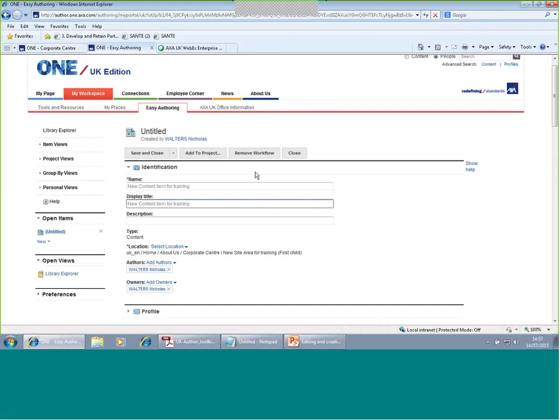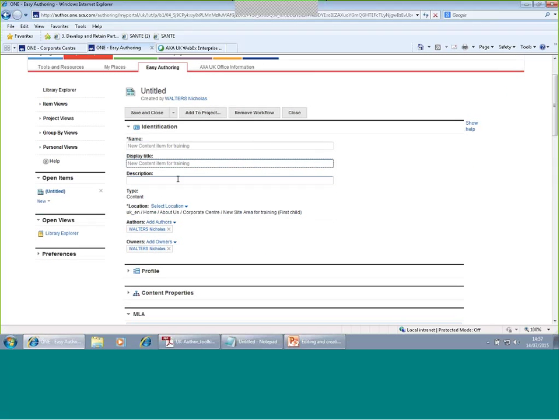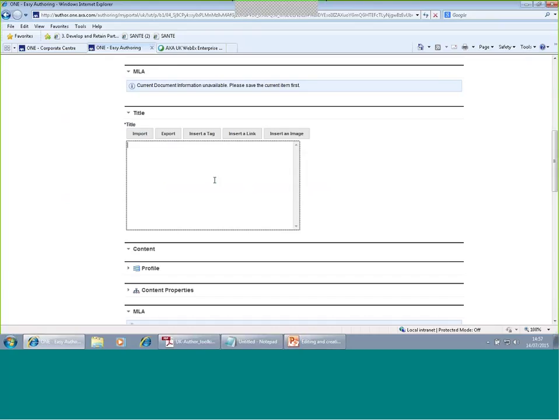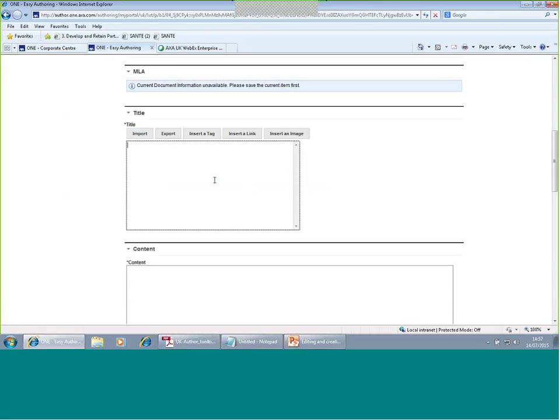Again, just be consistent, make the display title the same, which makes sense from an authoring perspective. Description, again, something friendly for search results, because people will find your content, and it's always good, when it's listed, to actually have something that's illustrative as to what's on the page. Let's continue through. So title. This will be the title for this page.